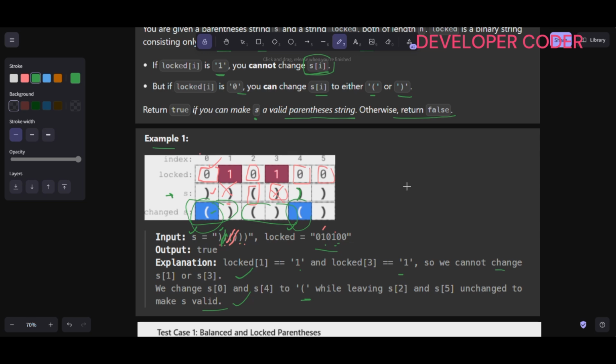So how do we usually solve this parenthesis problem? Mostly using a stack. So let's suppose this is my stack. Initially this is my string, right? So if you pass this, initially let's say this is the final string.